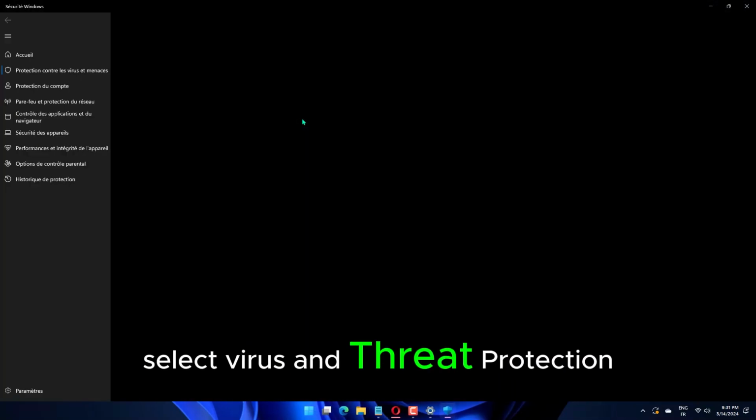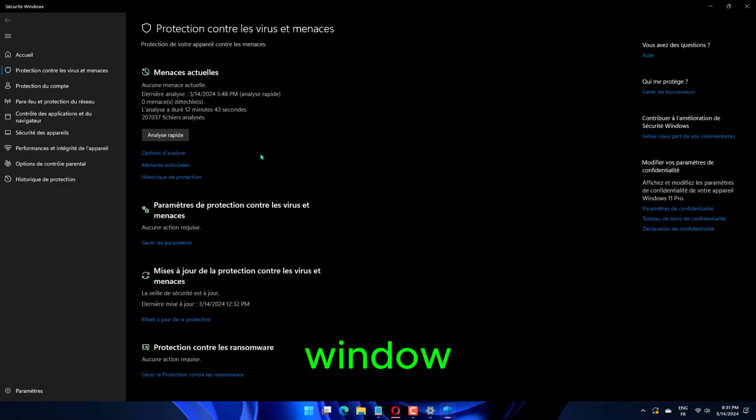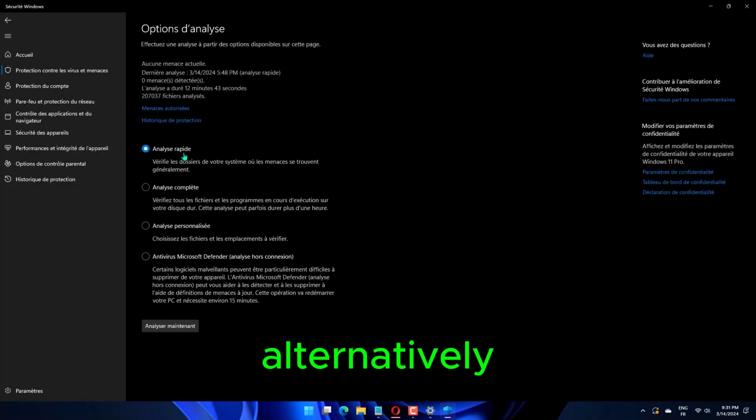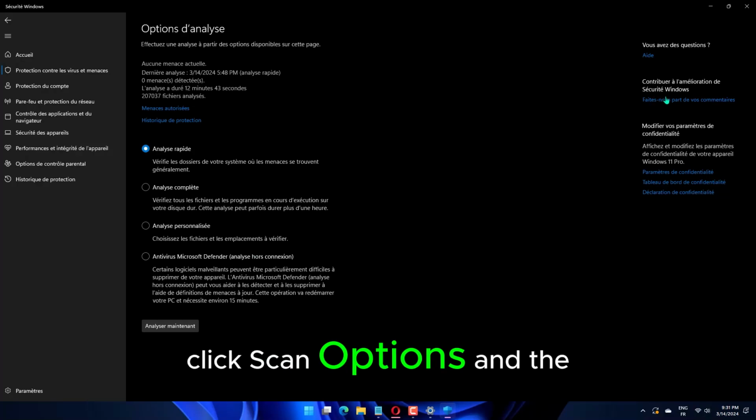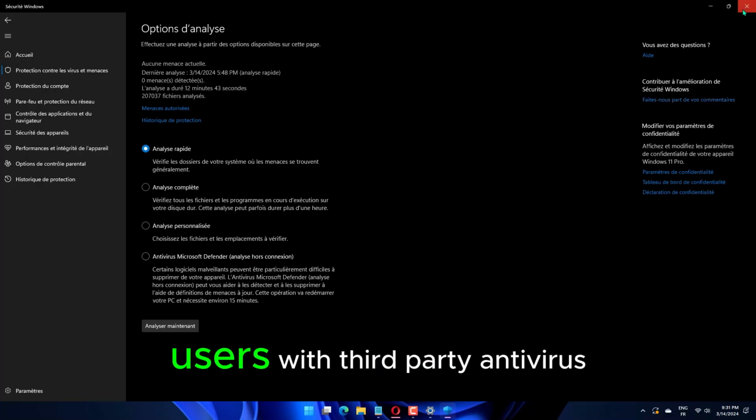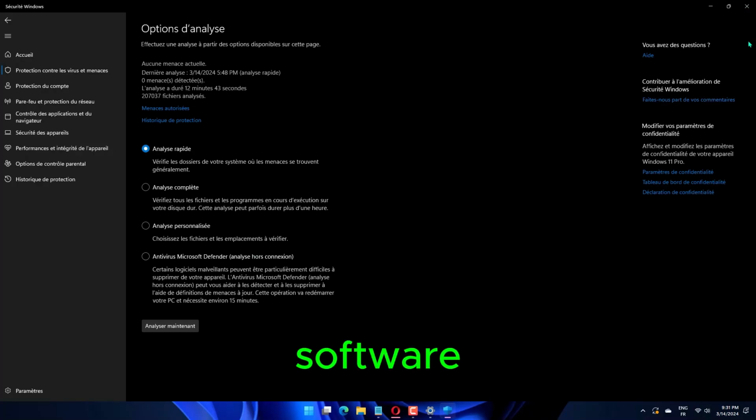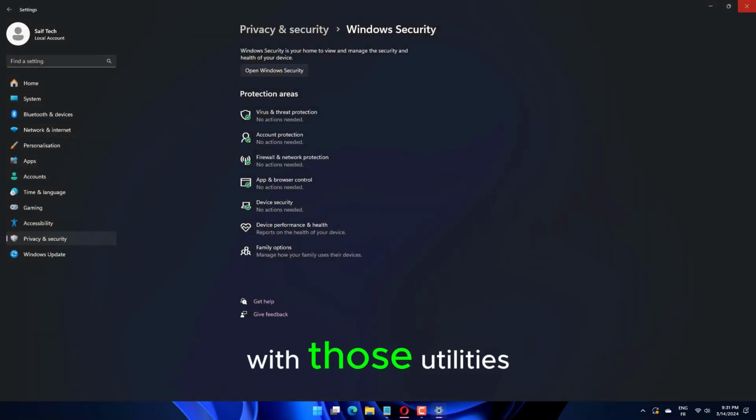Select Virus and Threat Protection on the left of the window. Press the Quick Scan button. Alternatively, click Scan Options and the Full Scan option. Users with third-party antivirus software will need to initiate scans with those utilities.